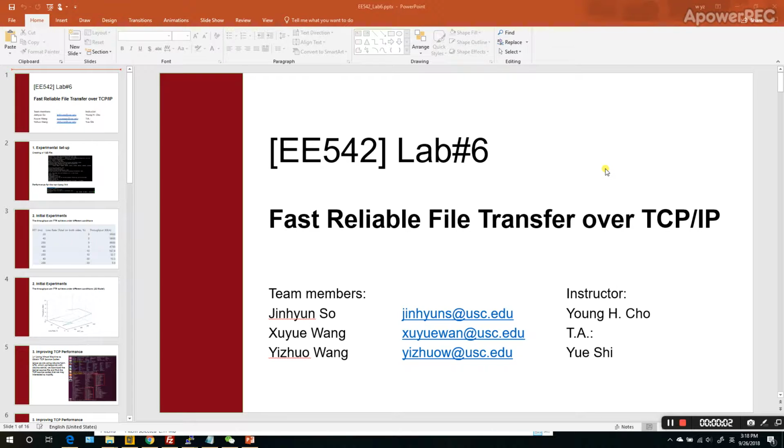Hi there, this is a demonstration for lab6, and for the demo I'm going to first explain the changes in the code and then show the compiling kernel interface, and after that I'm going to apply all the changes to the nodes on data lab.